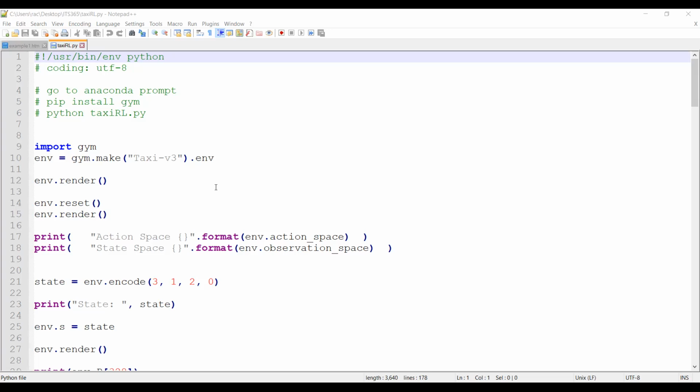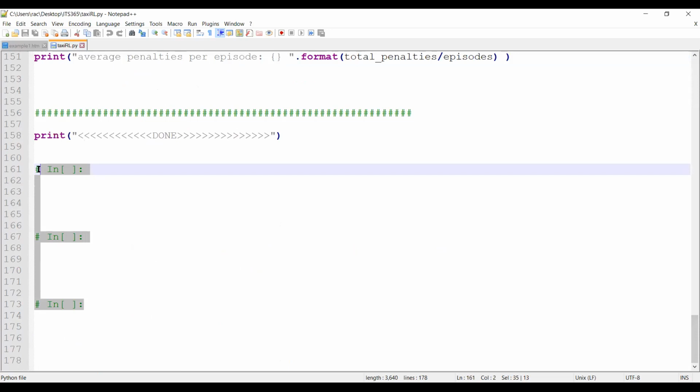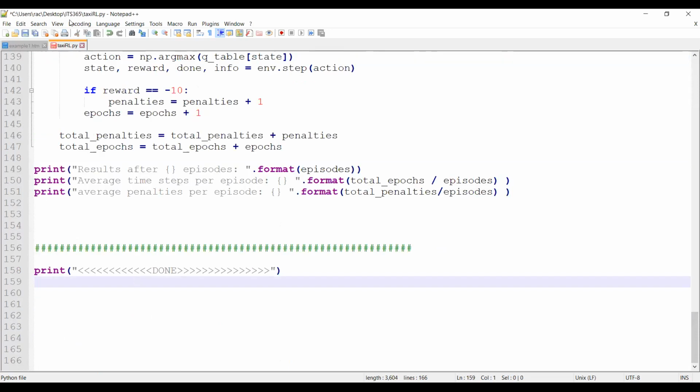All right, so here we have the code. You can see, as I already described, it's not very long. There's only, I think, 149 lines of code, basically. 161 maybe. All right, so it's pretty straightforward.